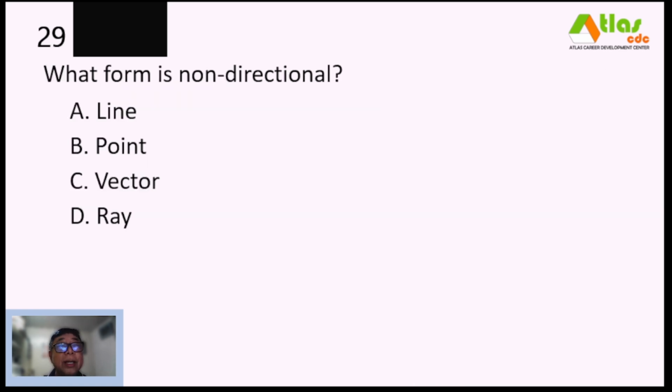Number 29. What form is non-directional? A, line, B, point, C, vector, and D, ray.